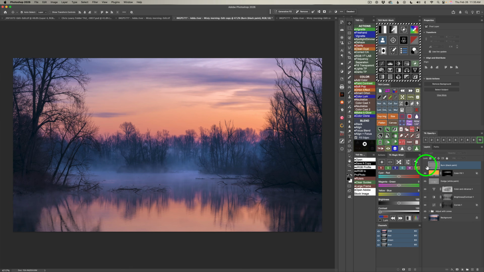I'm back. Now, right now you're seeing the image without the burning. I'm going to turn on the burn layer. Here's my final result. There's my burning. I'll shut it off. There's before, there's after.